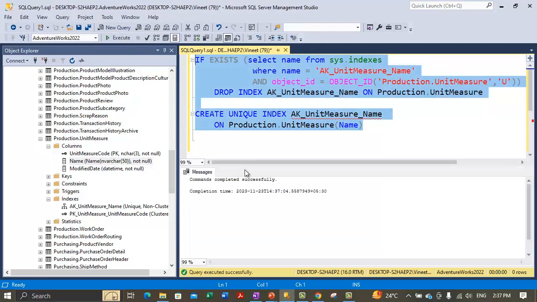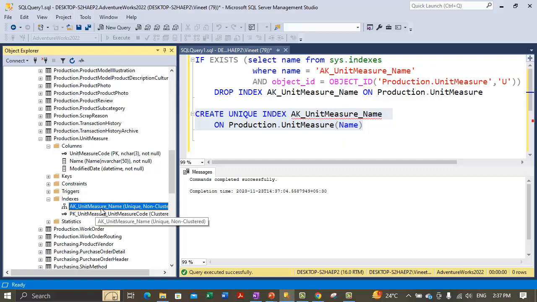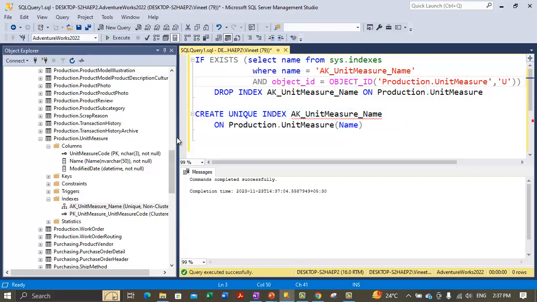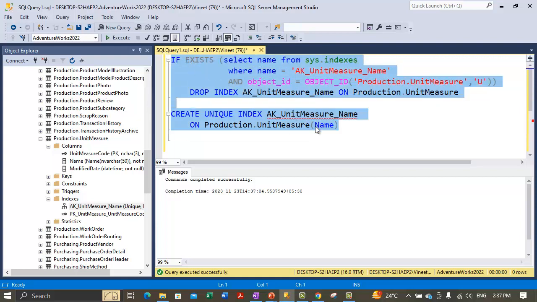So index was first dropped and it is now created again. We can refresh, the index should be there. Yeah, index is there. So I hope you got this code. You can review this code again and maybe watch the part where I was describing the code a few minutes back. You can play through it again.